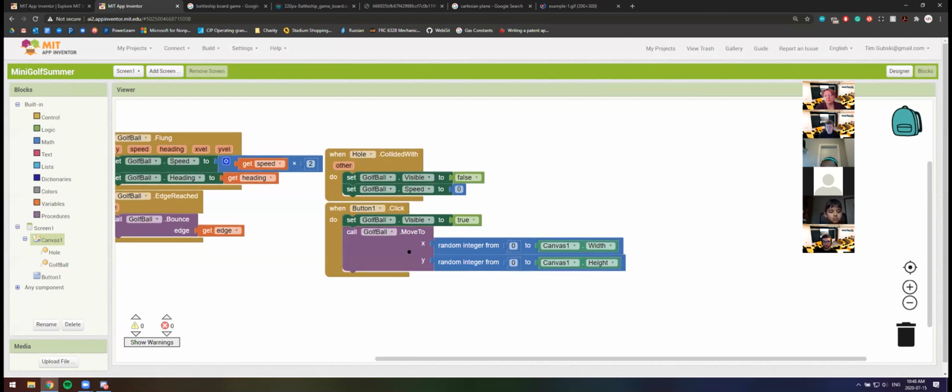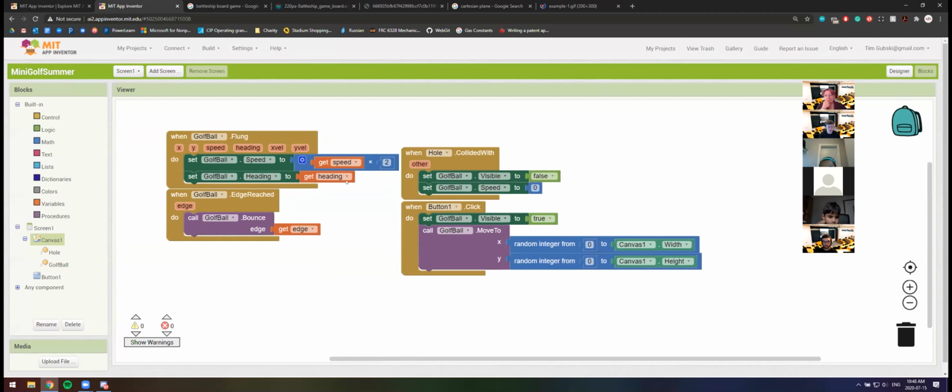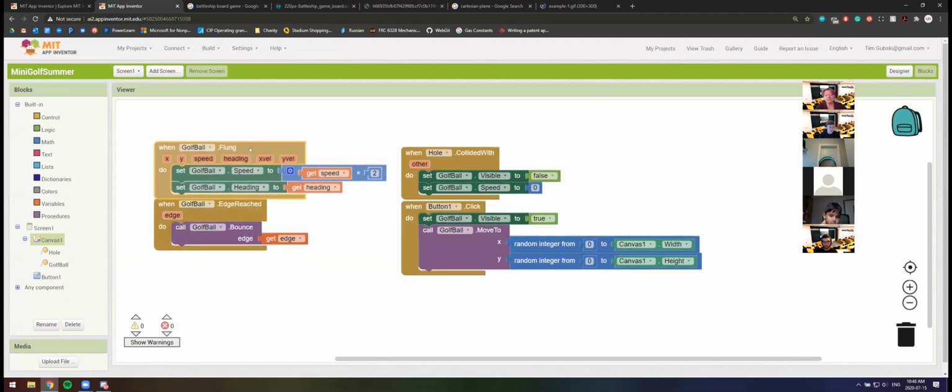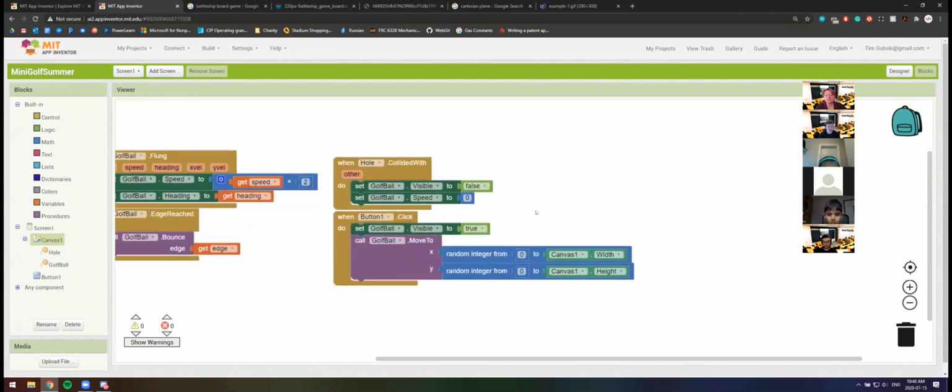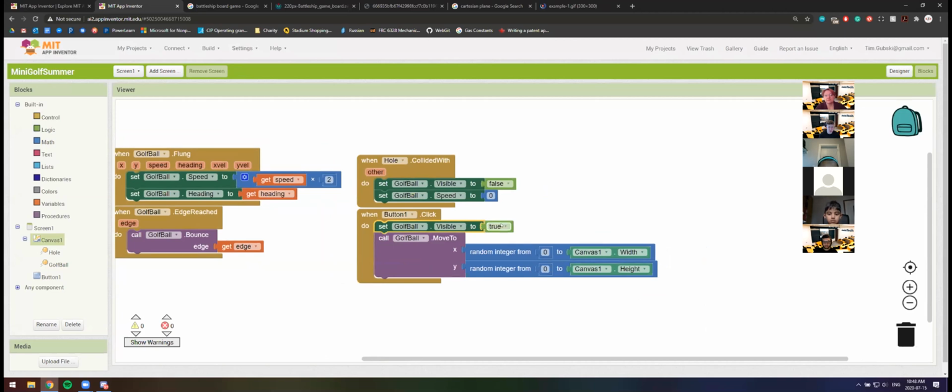Okay, so go ahead and try to add this into your game. See if it works. Go ahead and try it out on an emulator or on your Android phone. And then we're going to see if we can add a score or something like that. But this right now should make it so that it becomes visible and spawns in a random place.